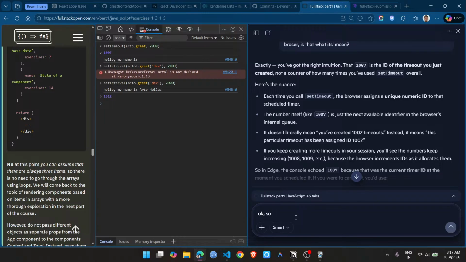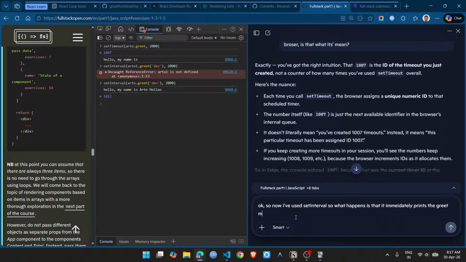So now I have used setInterval. What happens is that it immediately prints the greet function and gives me the interval ID. Why?